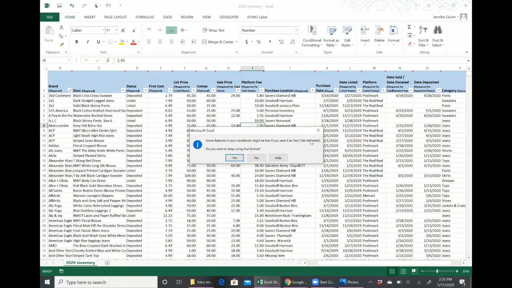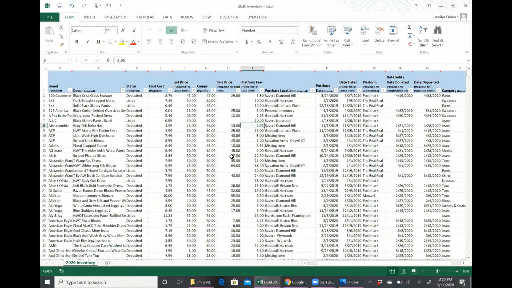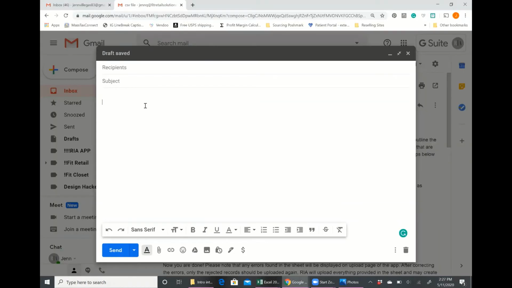And then some features in your work might get lost. That's fine. It's not going to, so hit yes. Perfect. Now we're ready to email this to our iPhone or our iPad.